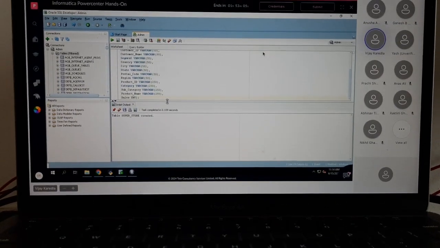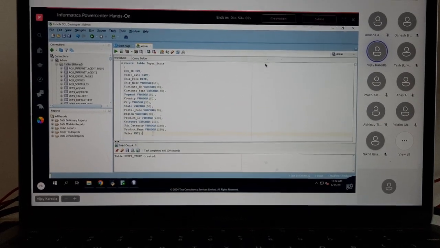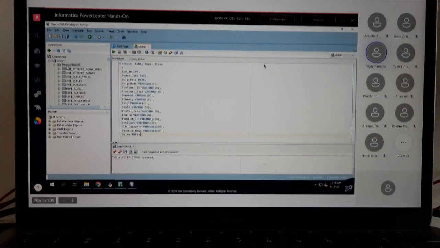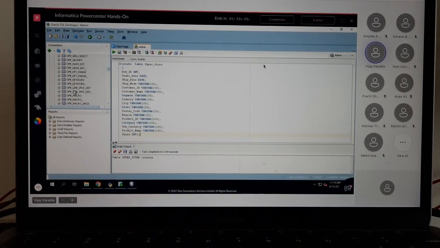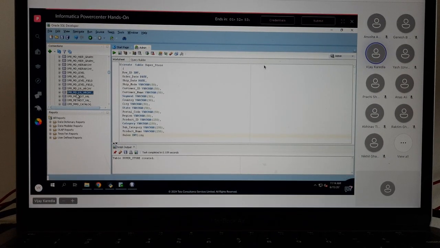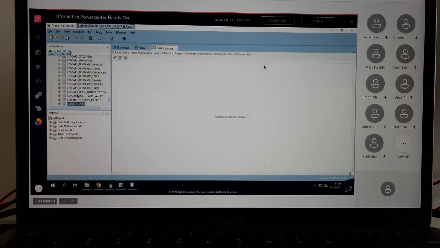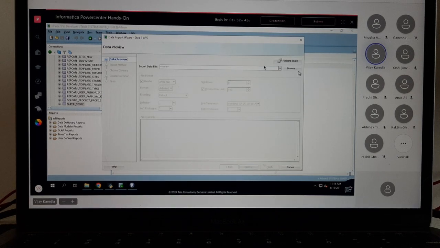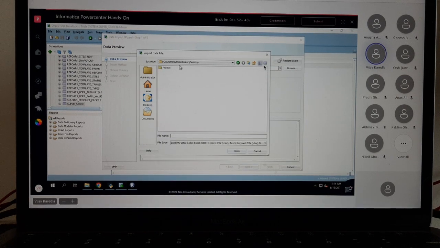It was the easiest way to create the table. It will be quick, and we can check the table from here. It will appear. Okay, and we will be loading the data from here itself. Load data, tasks, desktop, projects.